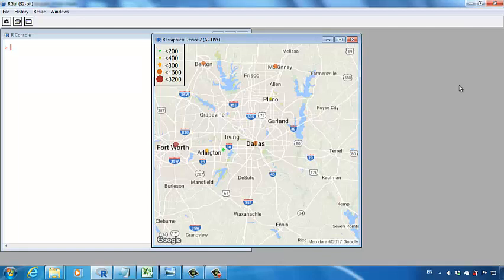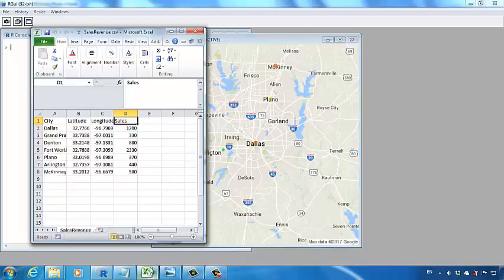I want to use the RGoogleMaps package to create this report. I will also be using a source data file called sales revenue. You can download the source data in this video's description section below. Let's take a look at the source data file. As I just mentioned, we collected the geolocation data, latitude and longitude position, for the important markets in the Dallas-Fort Worth metropolitan area. We also collected the sales revenues in those markets.